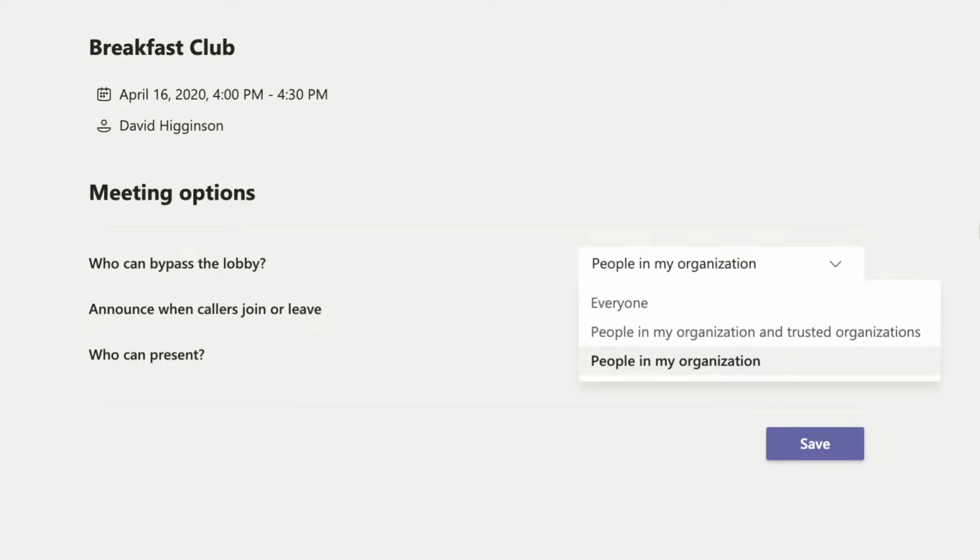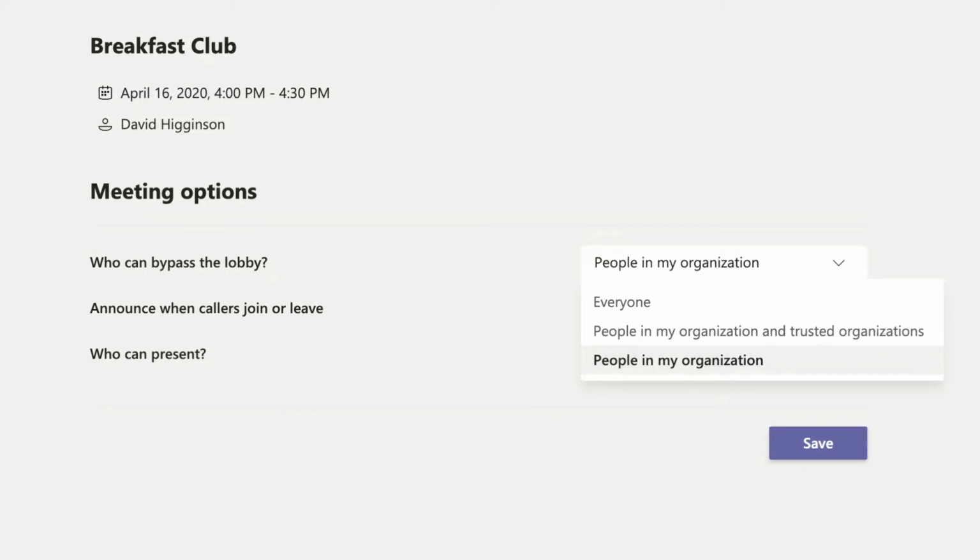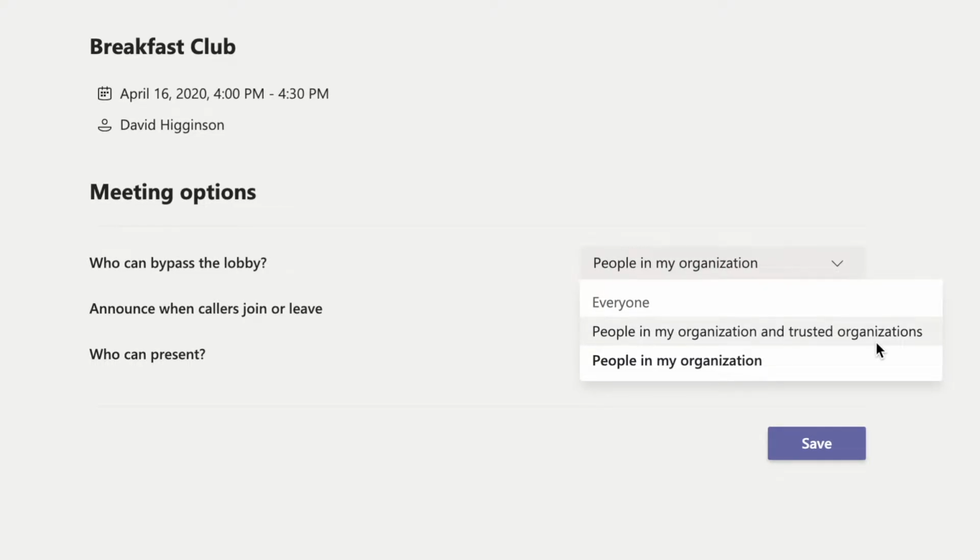Okay, so you have everyone, which is okay if you want to keep a meeting open, but you do run the risk of Teams bombing, I suppose. I would not select that, particularly in a virtual learning setting. So let's get rid of that one. So you've got two more: people in my organization and trusted organizations.